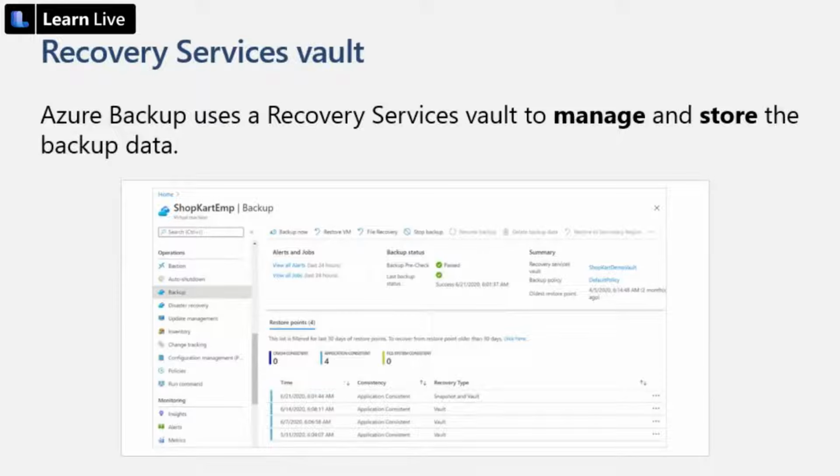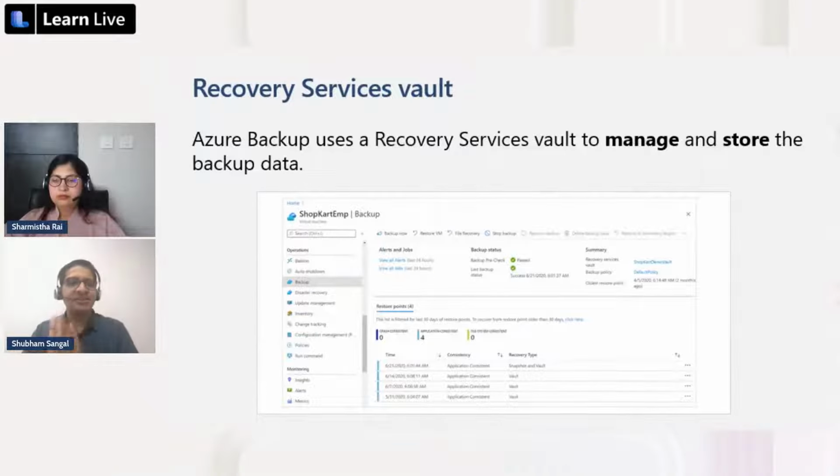Recovery service vault provides you all these features that we've discussed: security, monitoring, etc. So it's like the centerpiece of this whole machinery. There are a lot of moving parts, but yes, what is the center or the core of this is the recovery service vault. Now on your screen, you're seeing a screenshot that we've taken from recovery service vault.